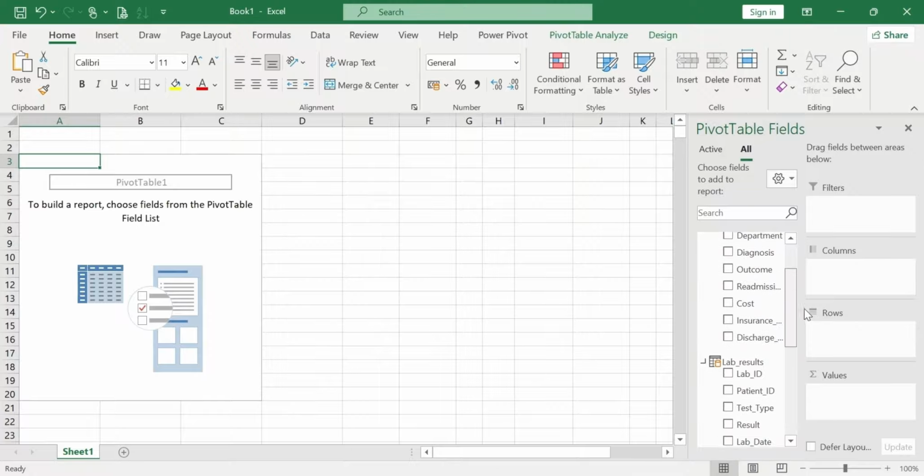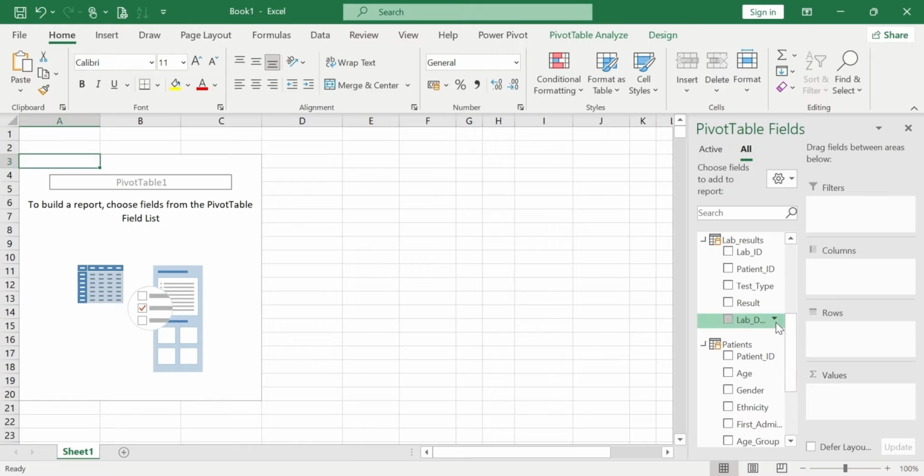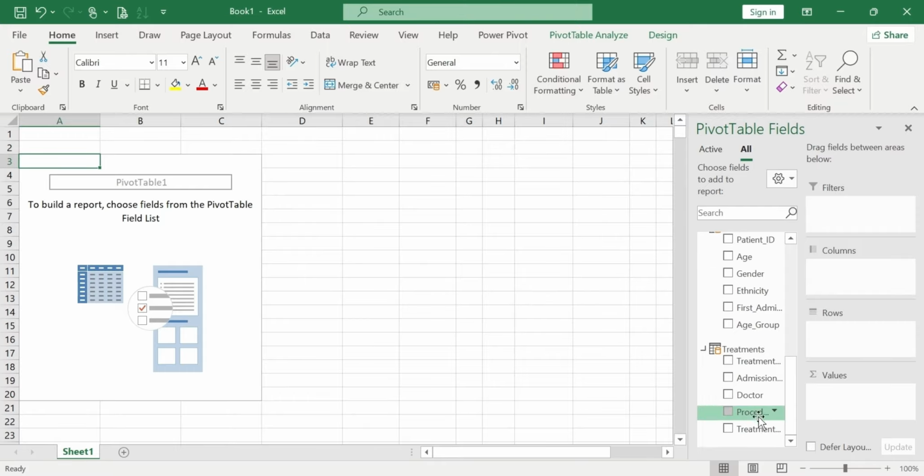So at this point, because we are trying to get the average length of stay, you will realize that in my tables, I do not have the length of stay. Remember that. So in the admissions table, no length of stay. In the lab results table, no length of stay. In the patients table, no length of stay. In the treatments table, no length of stay.